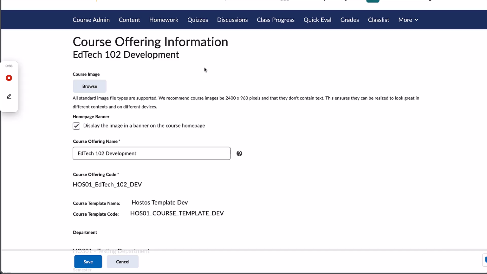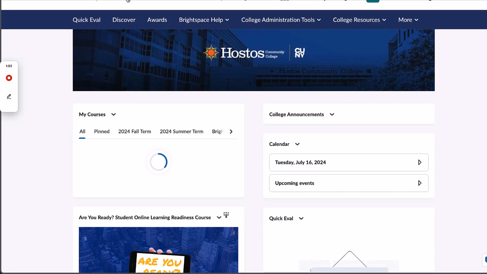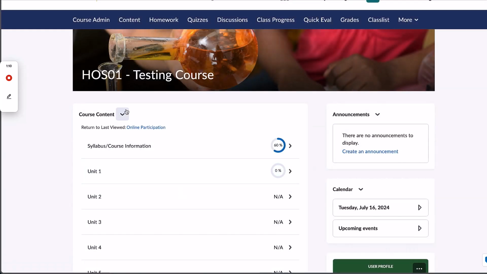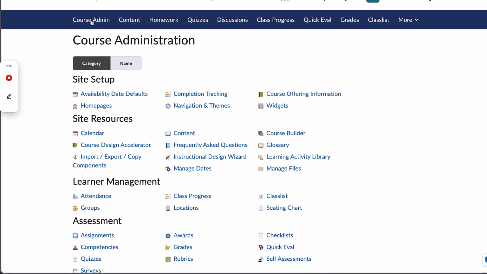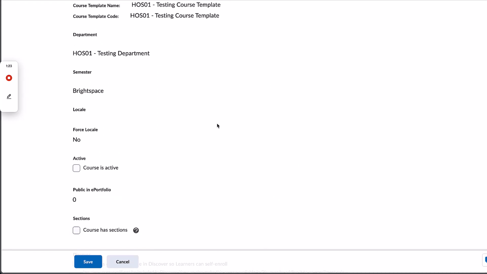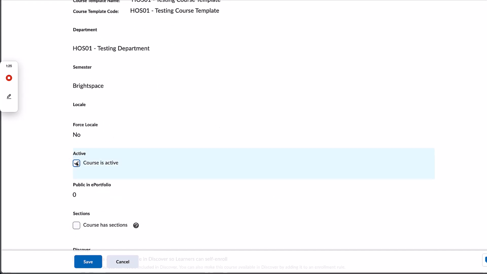Another way of doing this is also from the landing page. Access the course that you want to make active, click on course admin, from the site setup click on course offering information, scroll down and click on active, and then save.